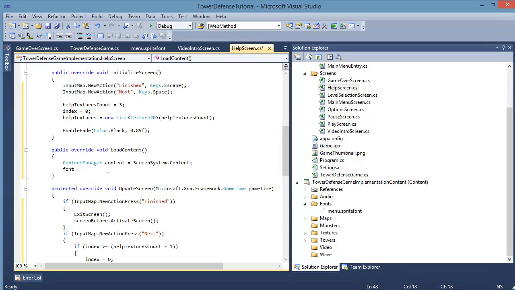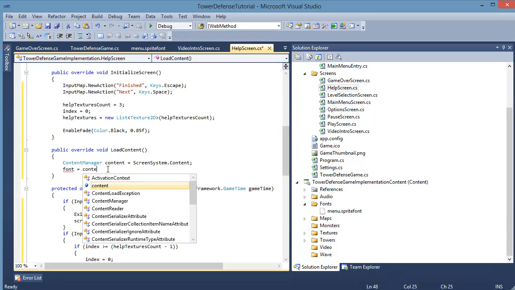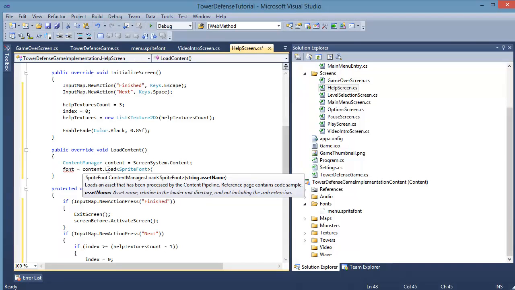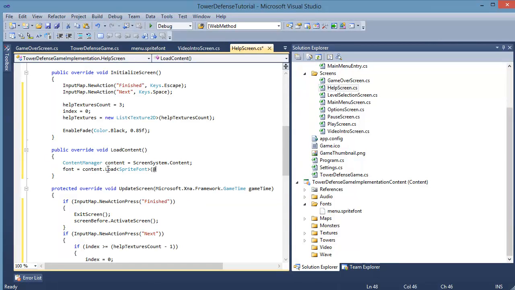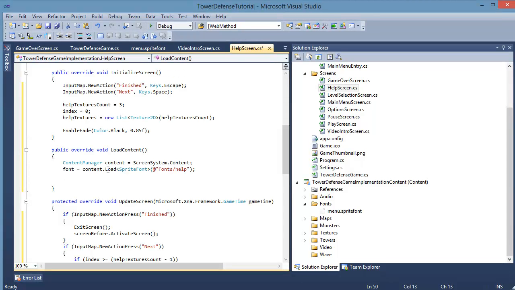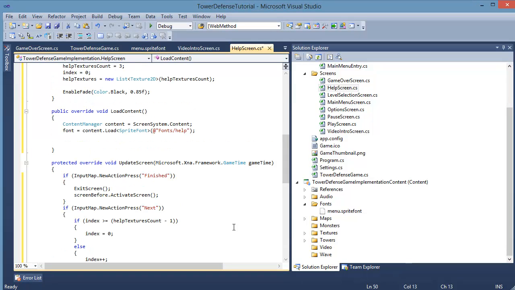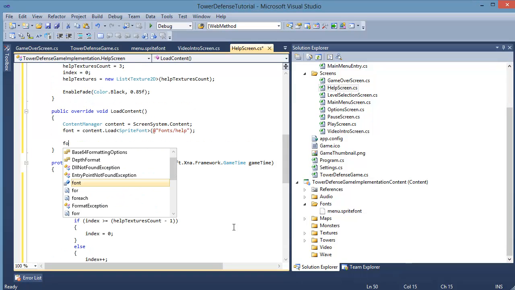Loading our sprite font. So font is equal to content.load sprite font, quote fonts / help. We're going to call it the help font. Okay, so now we're loading the sprite font. That's what we can use to display our press space to advance to the next image. Now let's load our textures.